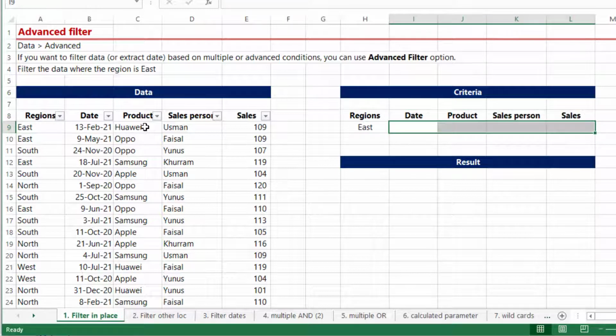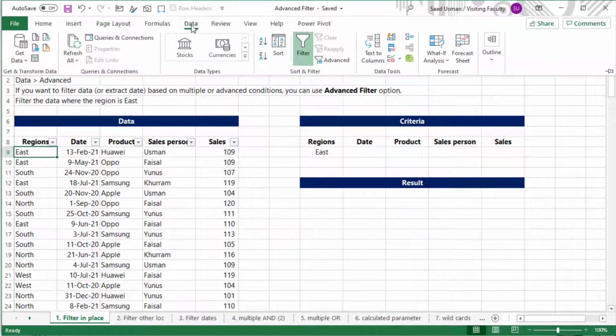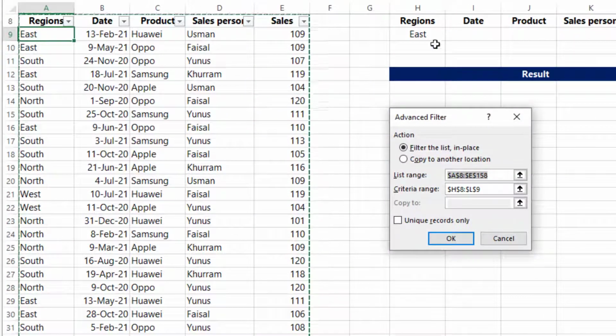So I can accept any value in these columns, but I want to specify only the east value in the region column. And if I want to filter the list in this place only, I am going to use the advanced filter from data, advanced, and in this case I have already selected my list range from column A, row number 8 to column E and row 158.